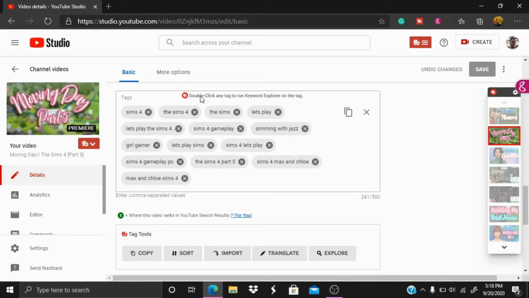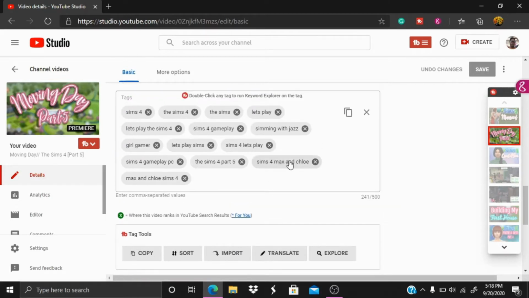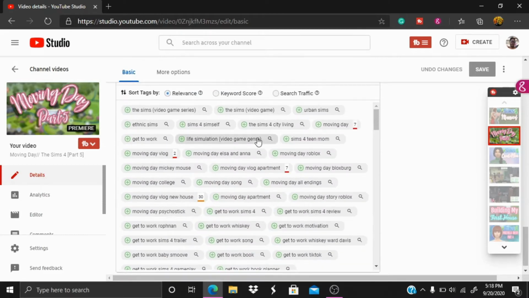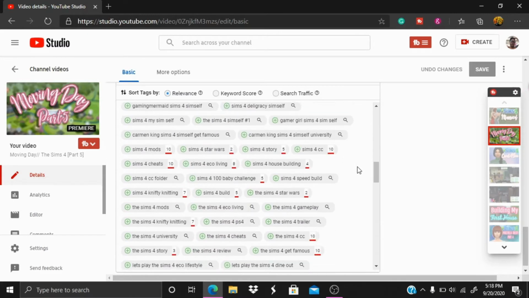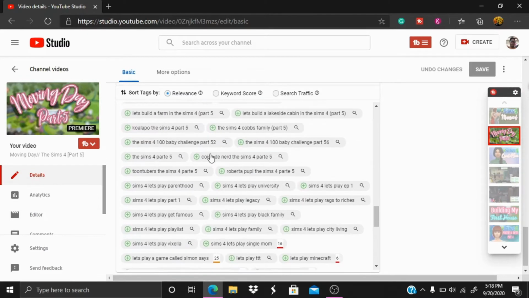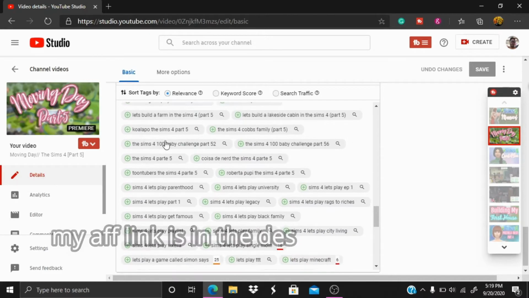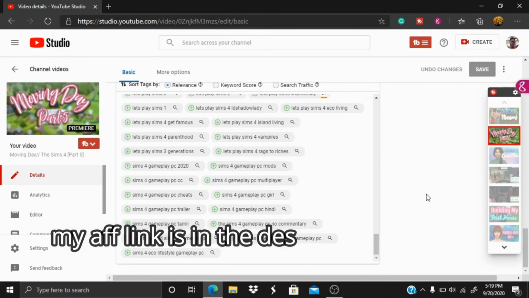And also, Tubebuddy has a keyword explorer, to where you can click on the keyword and see the competition. And also, they give you more keywords. That's why I would prefer the paid version, because the paid version gives you way more features and more text and stuff and more tags, as you can see here.